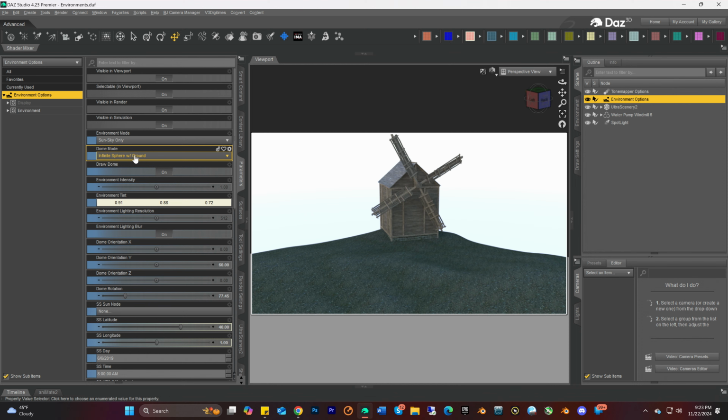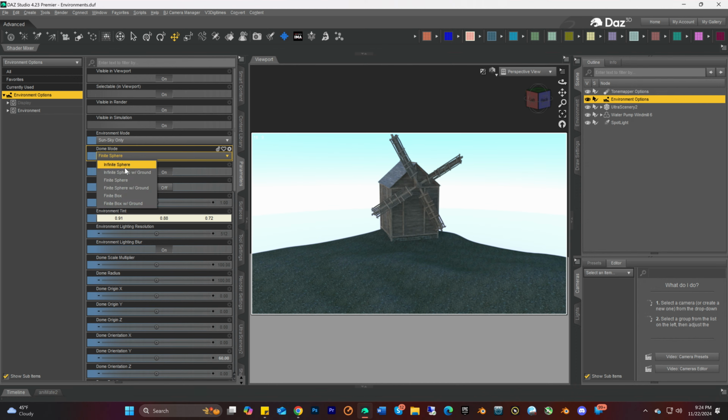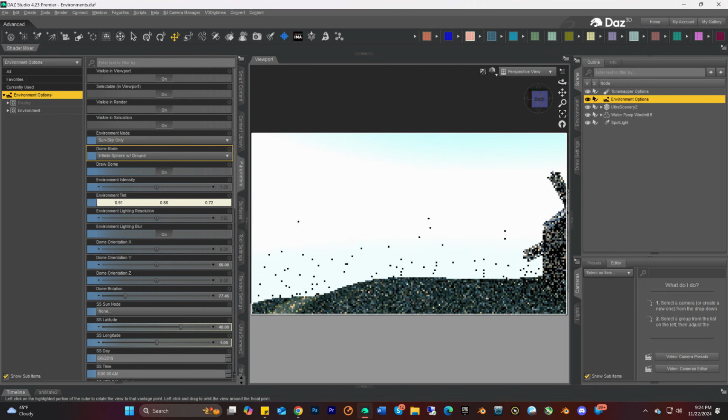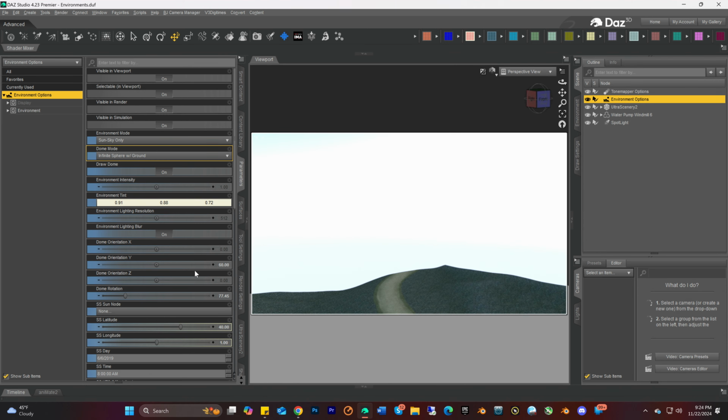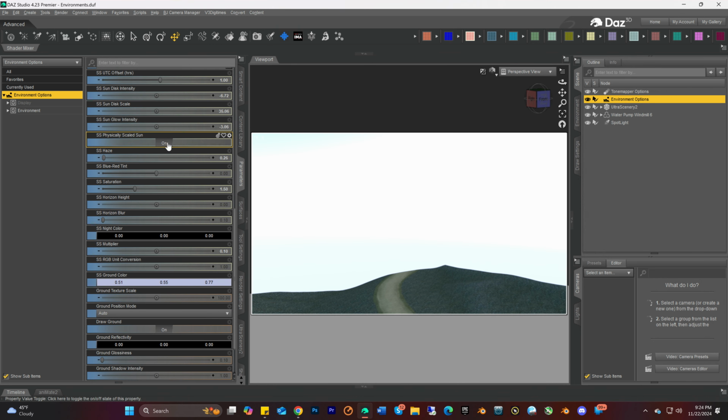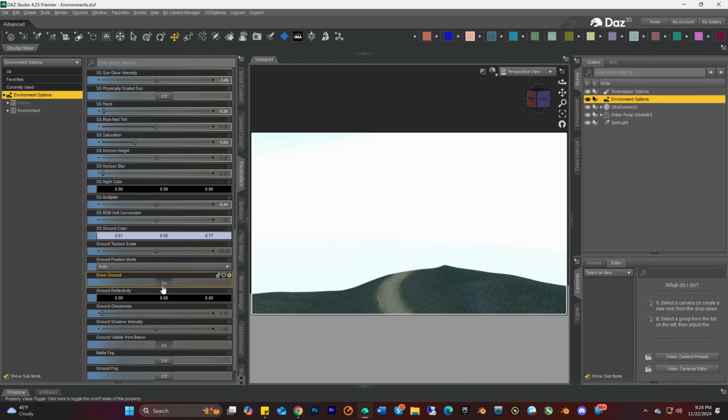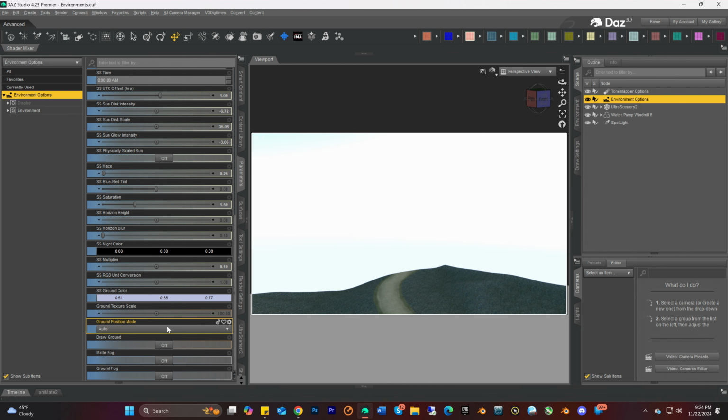Sun and sky only. Infinite sphere with ground. Finite sphere. Okay, draw dome is on. Okay, we'll go infinite sphere with ground. Now, what I don't see is our sun, the actual sun. There must be some kind of haze that I still have on here. Okay, physically scaled sun. All right, let's go. Draw ground is off. Okay, off.